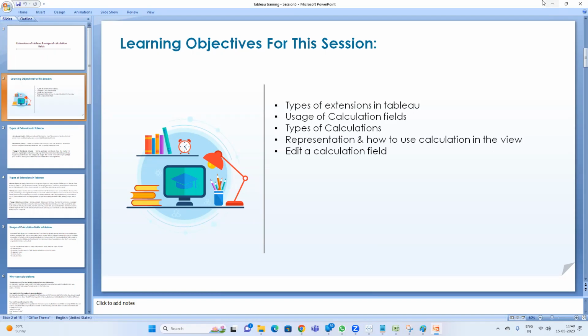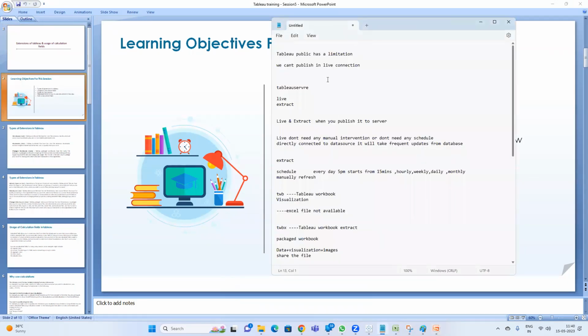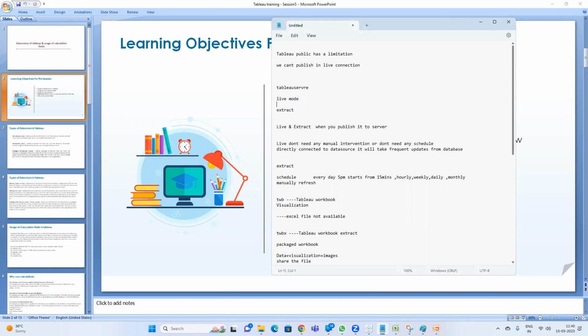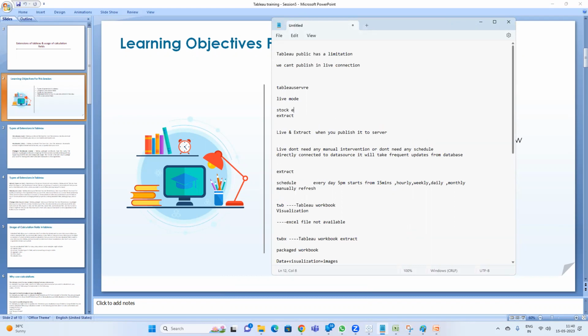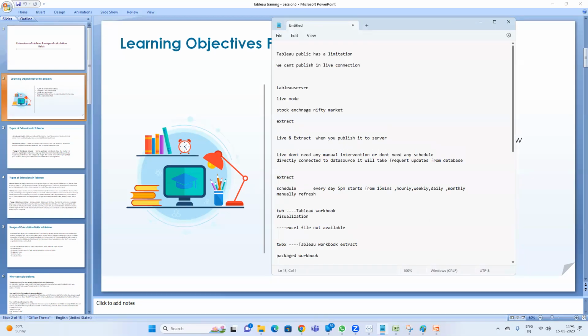So if you have more data, you can use live or extract. Most organizations are using live mode because they want to have frequent updates. One example is the stock exchange, where you want to see live updates. The Nifty, how the market is going, how the market is performing. You want to see the updates frequently, even in the live cricket that you see.